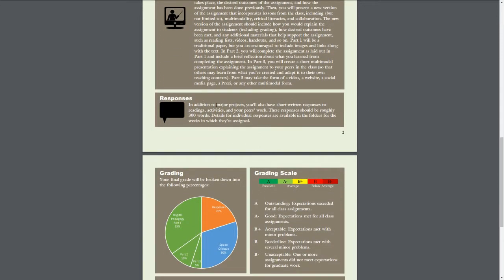Please note that the responses are usually less than 300 words, and I do want you to take them pretty seriously. The honest truth is you'll get 100% on the responses if you just do what's required of you. It's supposed to be an easy part of your grade, so just make sure that you're doing them.